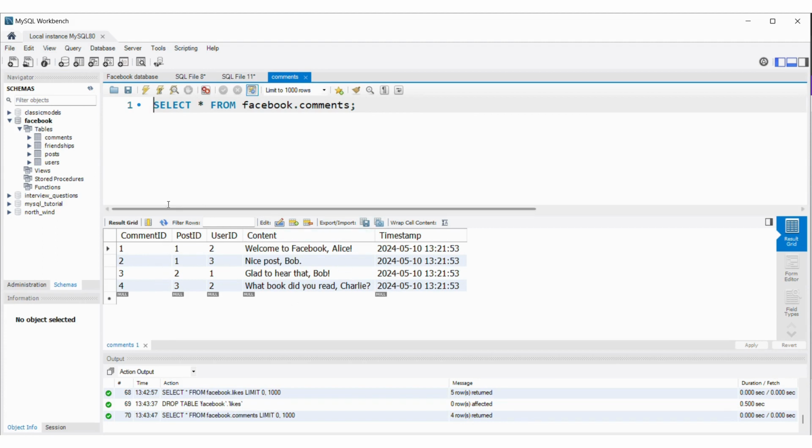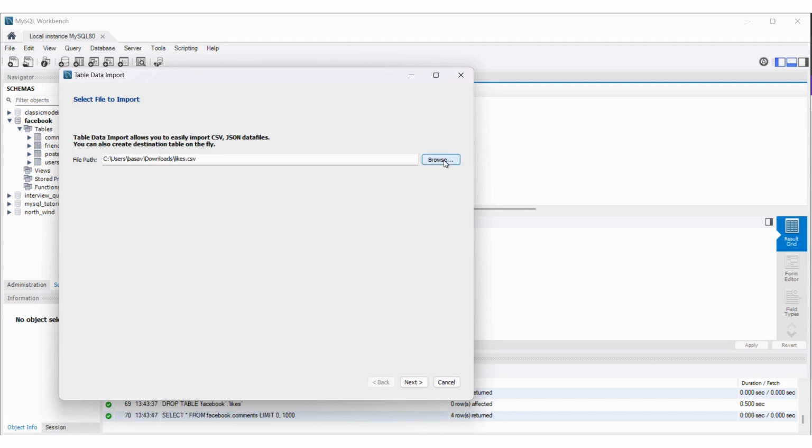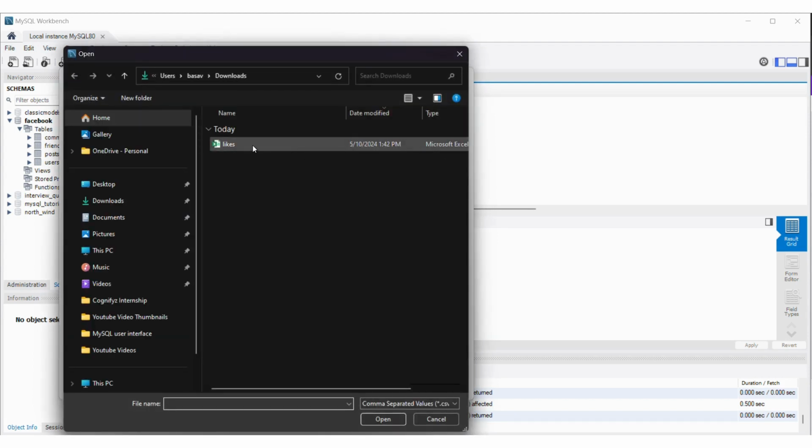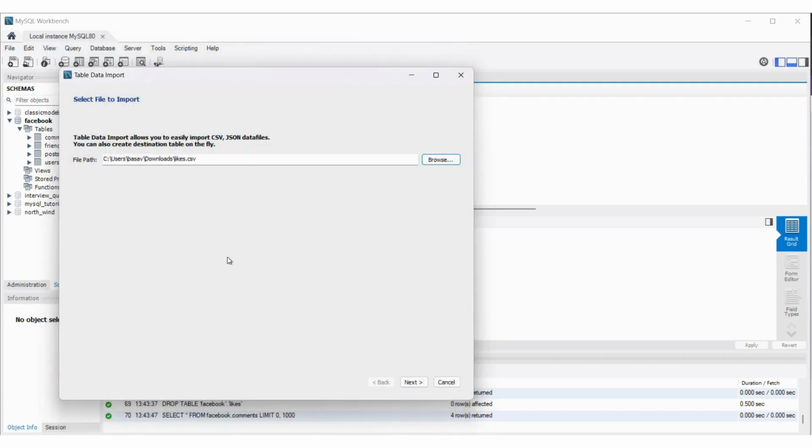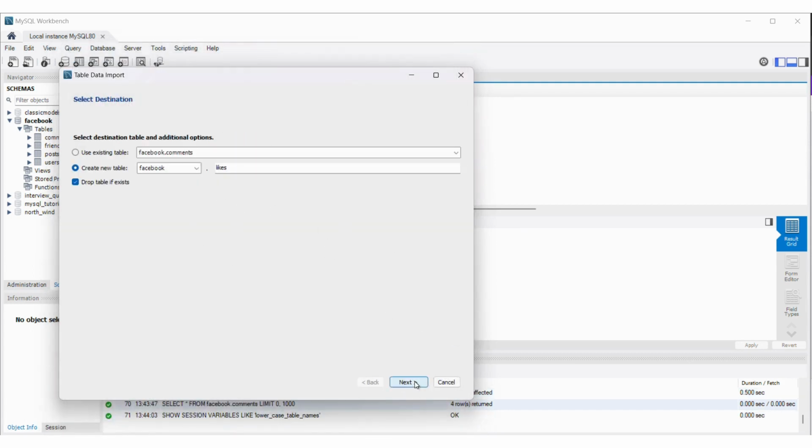Once the result appears in a result grid, I will select the import option, and there I will select the file which we just exported. Let me select it and click on open. Once it is selected, click on next, and it will ask you two options. One is use the existing table, and the other is create a new table. Here we are creating a new table in Facebook, so I will select create a new table and click on next.